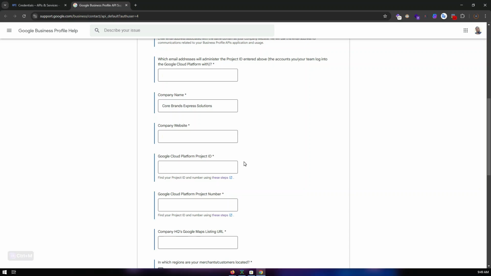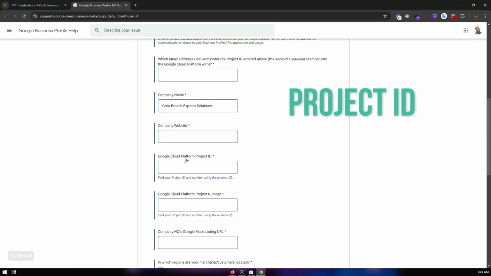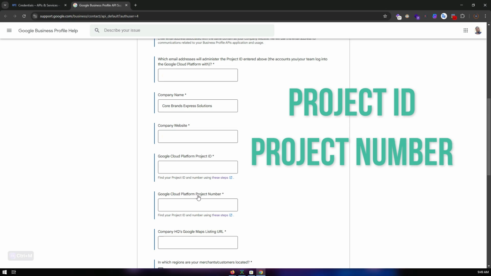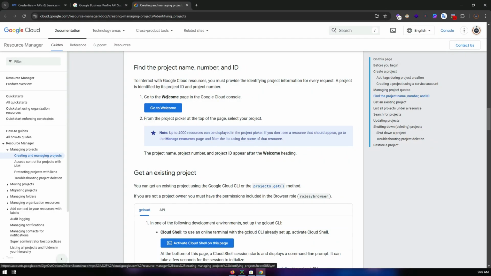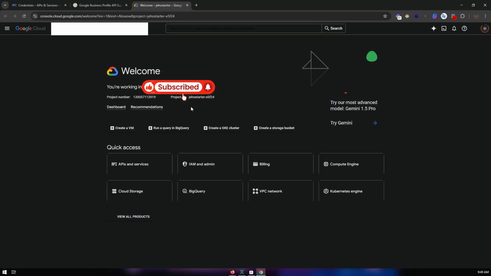Okay, so maybe you're filling out a form just like me, and you're required to provide your Google Cloud Platform project ID and the Google Cloud Platform project number. So let's go to our Google. You can click here, and it's going to bring you right here. You can click here to go straight to Google Cloud Console.